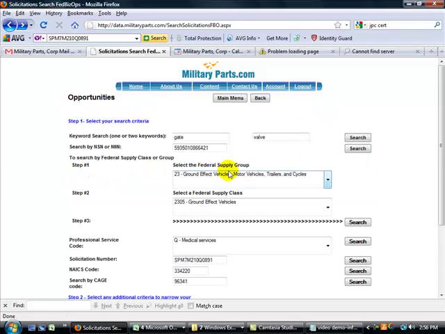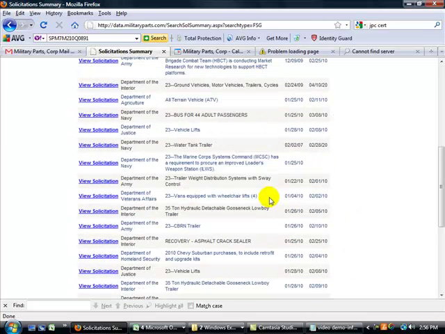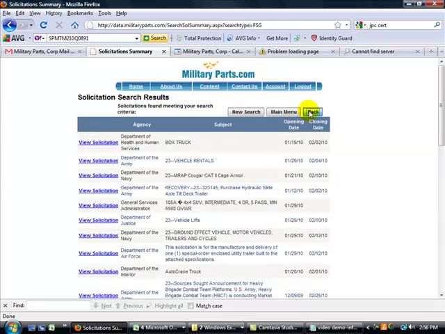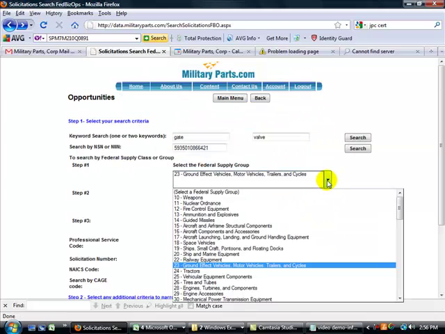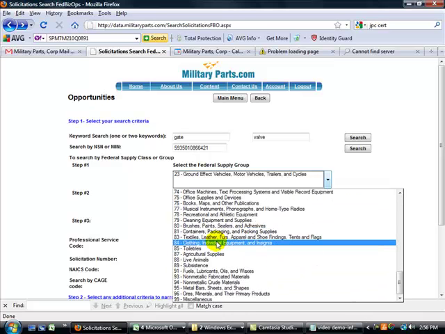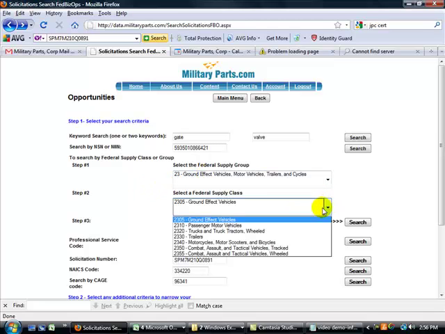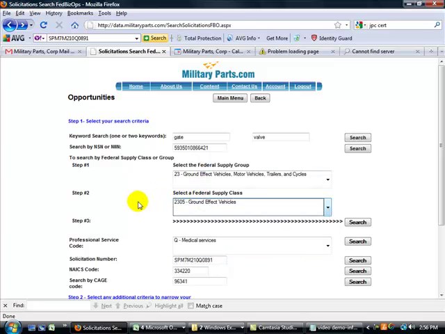Now, you can look by federal supply group and class. I just happen to pick ground effect vehicles here just as an example. And that'll bring back the solicitations for that. So I'll show you. Once you click on this, you can pick out any one of these, the first two numbers in the federal supply group. As soon as you pick one, which is what I did here, then you have a subcategory that you can pick from depending upon what this number here was.